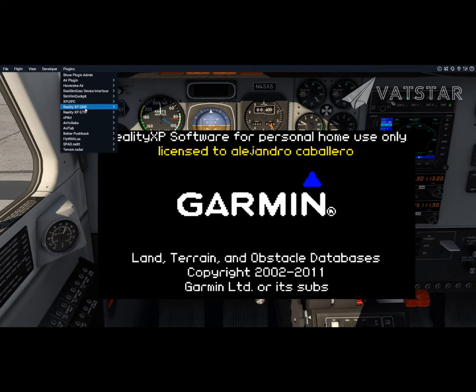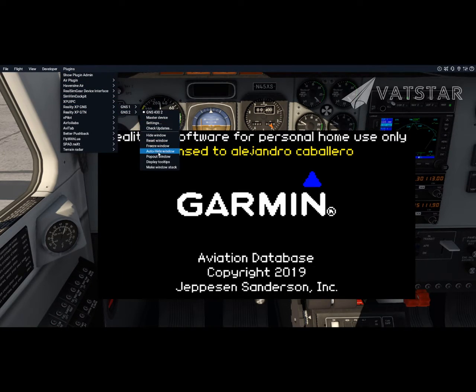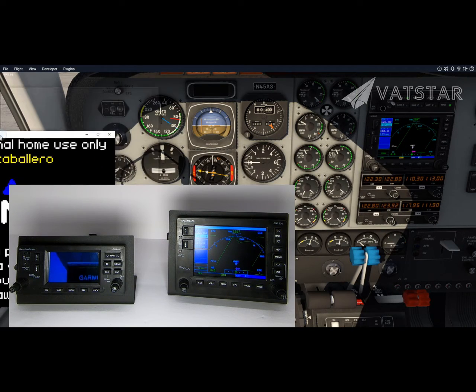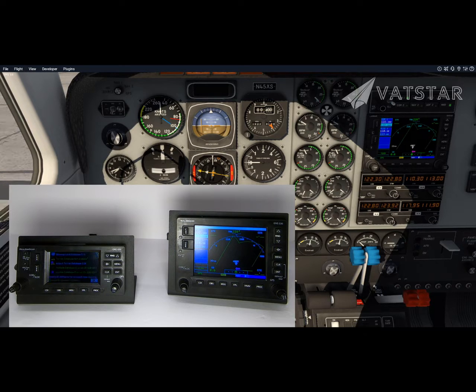So what you're going to do is you're going to come back to it and then hit the pop out, and again we have that window. So I'm going to go ahead and drag and drop to the GNS, the RealSimGear GNS430.